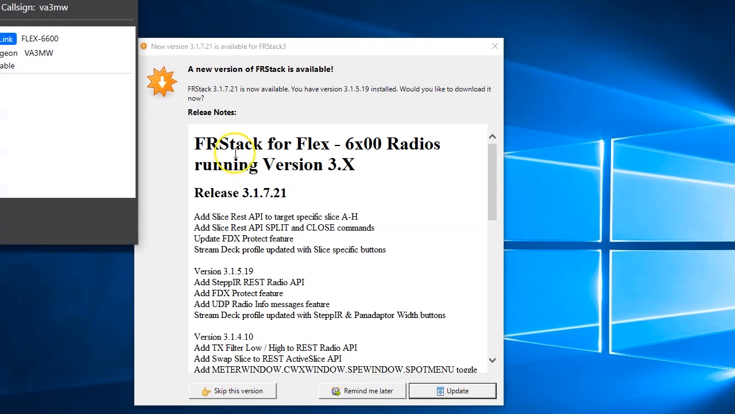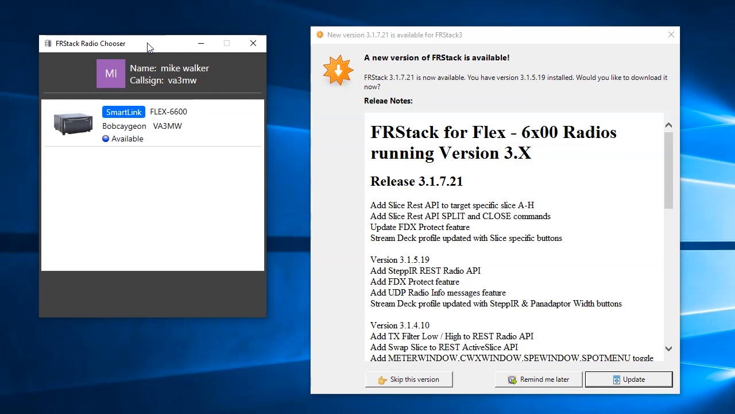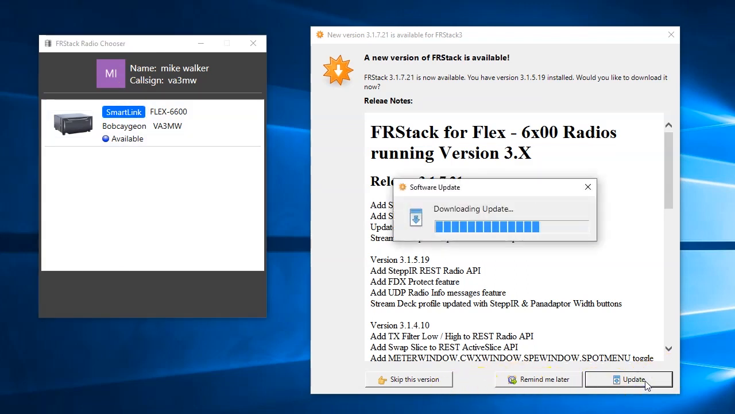And it comes up with, this is cool, a couple of different things. It comes up in the radio chooser. Now, this chooser is fairly common among programs that support SmartLink. It allows you to check the radio you want to connect to. But it also says you want to update. So we're going to update, and that'll take a moment.